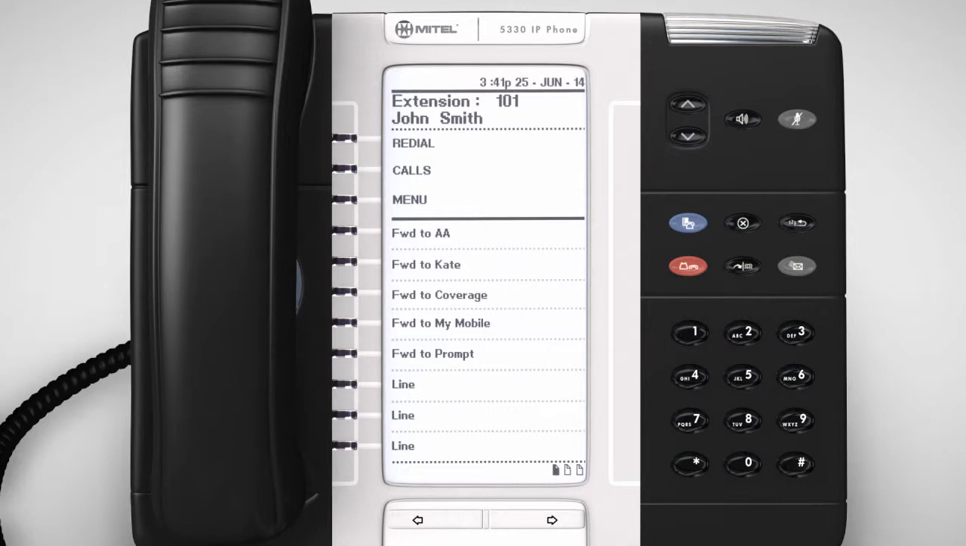Once the key has been programmed, simply press the relevant key on your phone to activate it. Press it again to deactivate it. Calls will then be received as normal.